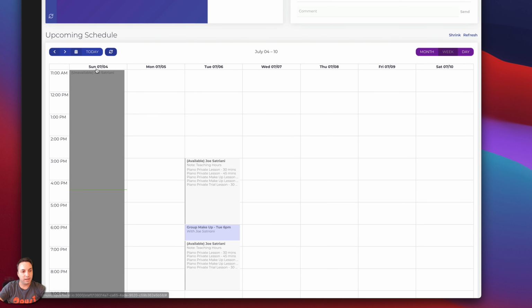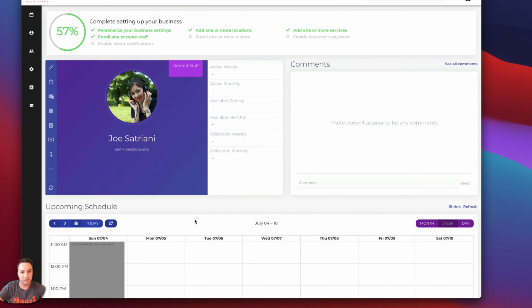But here the reason why this whole day is blocked is because the location is marked as closed for the holiday on July 4th. So when you set a location as closed for holidays, for example, it will block all the teachers that have any availability in those locations. That prevents people from booking potential trial lessons or makeups or other and self-enrolling into classes on the days that your business is closed. And that way you don't have to mark every single teacher as unavailable during the holidays. We can do it at the location level.